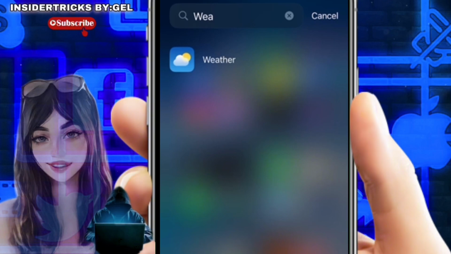Also, you should restart your iPhone. Rebooting your iPhone can often clear up minor software glitches. That is how to fix live weather not showing in wallpaper on iPhone.